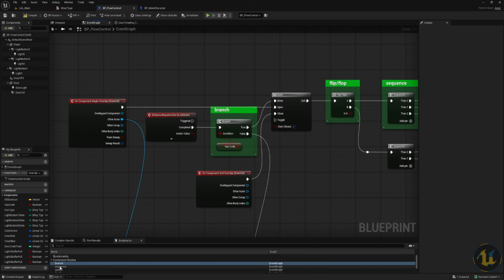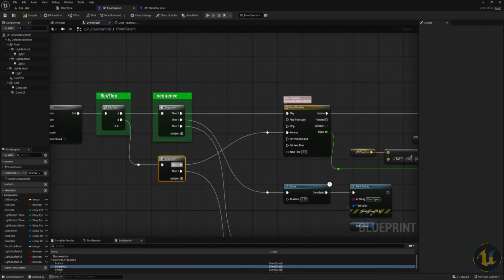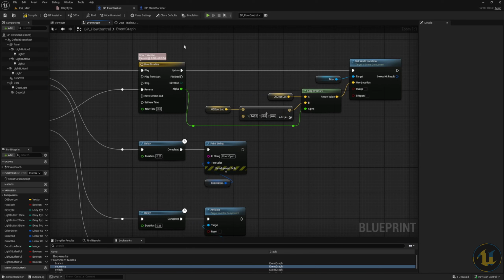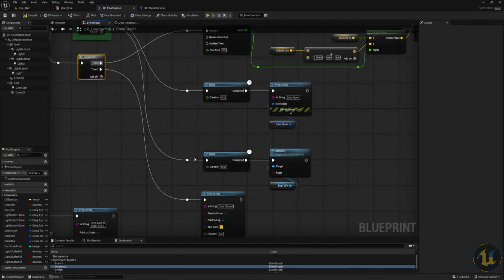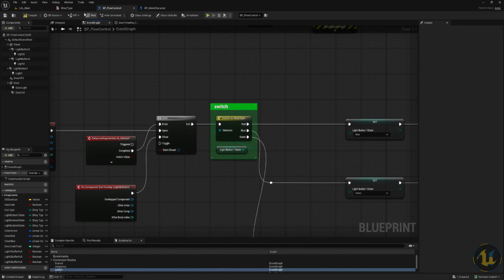Sequence, use when you need multiple actions to happen in a specific order from one trigger. Example, whenever the door is opening: 1. Actually open the door. 2. Inform the player via debug. 3. Play VFX.